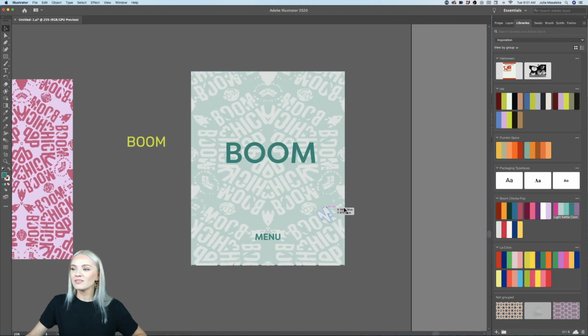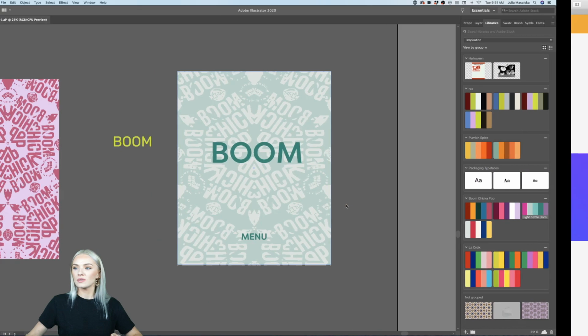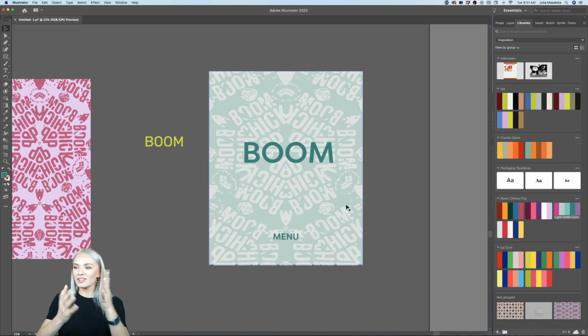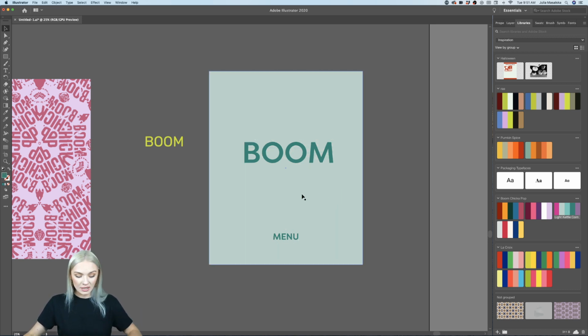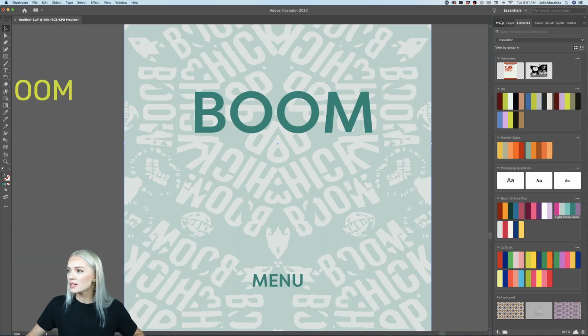Or it could be a really cool menu. Oops. So it could be like a really cool menu front page, and giving it texture. Instead of just keeping it empty, you can make it exciting, you can make it cool, and you can even work on the opacity here.